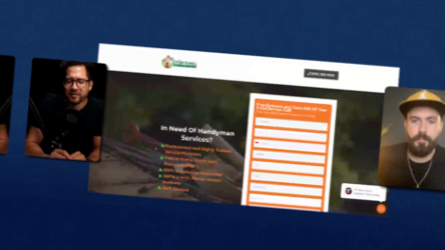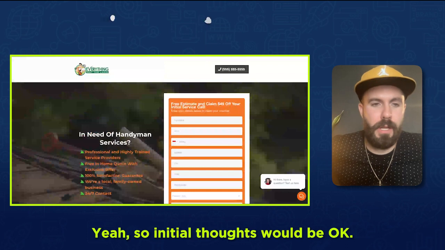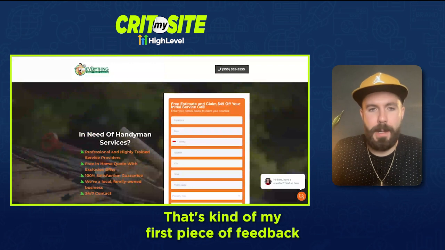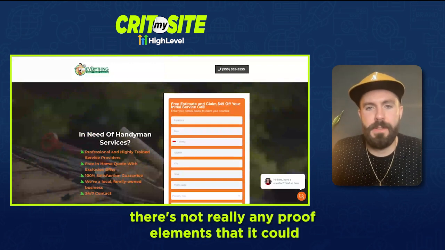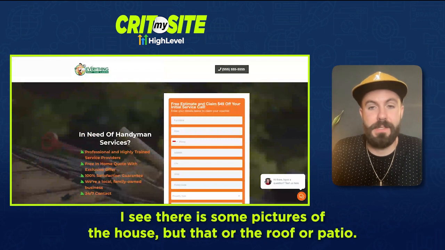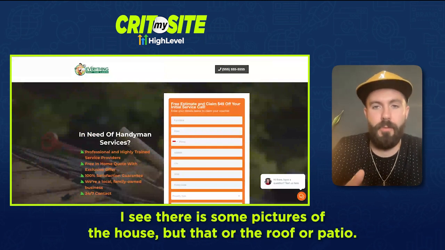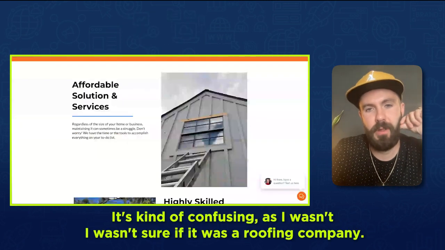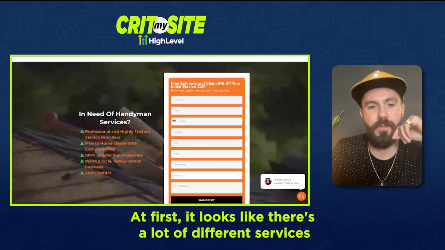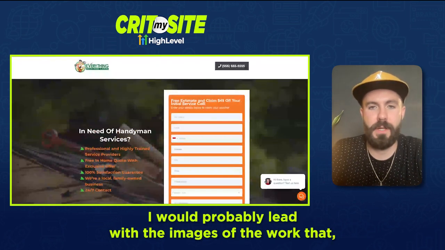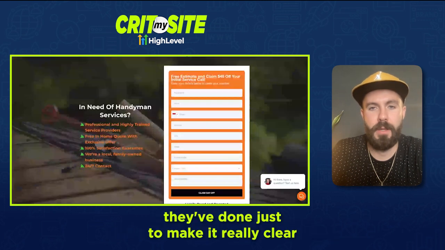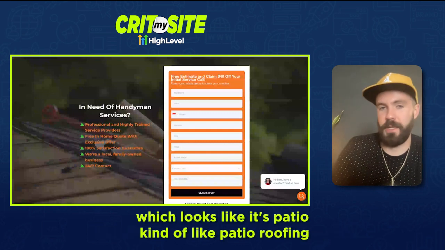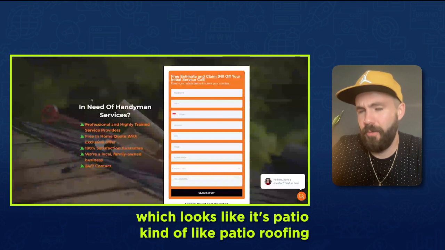So initial thoughts, Aaron. Yeah, first of all, it really looks like a template. That's my first piece of feedback. There's not really any proof elements. I see there are some pictures of the house, or the roof and patio, but it's kind of confusing, as I wasn't sure if it was a roofing company at first, because it looks like there are a lot of different services. I would probably lead with the images of the work that they've done, just to make it really clear exactly what it is that they do, which looks like patio roofing.